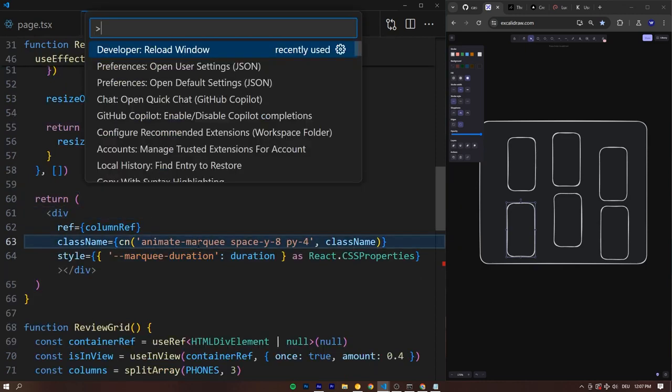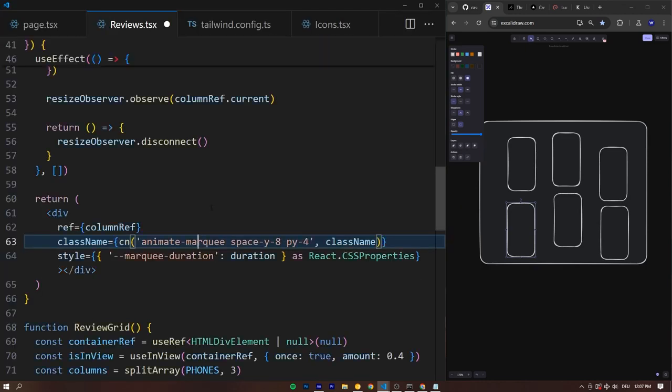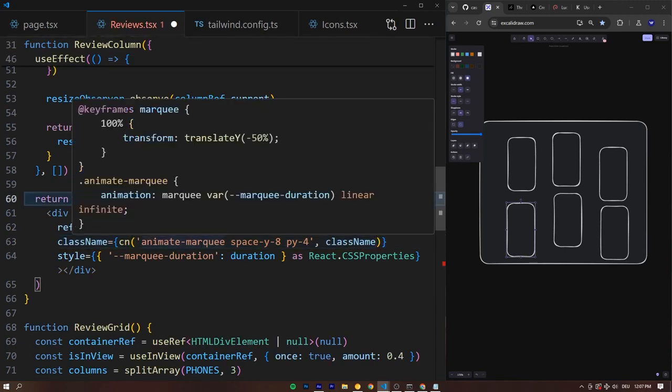And ideally, let's reload our window. Maybe that will work. Ideally, if we hover over this, we should be able to see that this now actually applies some kind of class name under the hood. And there we are. Tailwind now recognizes this animation as something that we have created, and that is exactly what we want.